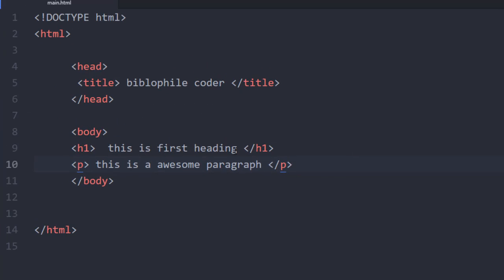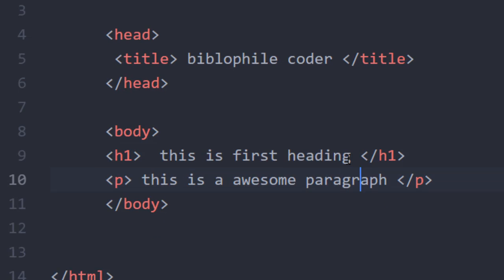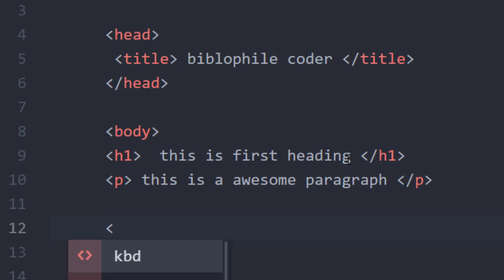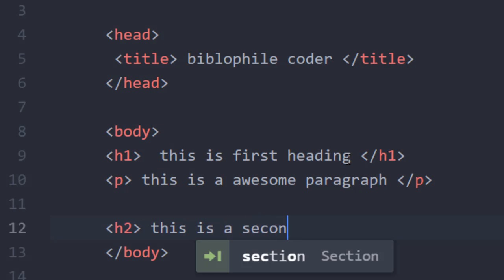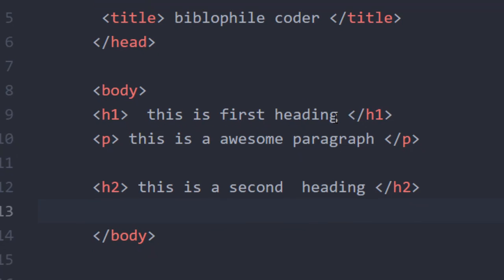Now suppose you want to give another heading. Press enter. Now write h2. This is heading 2. This is a second heading, and you have to close the second heading tag like that.